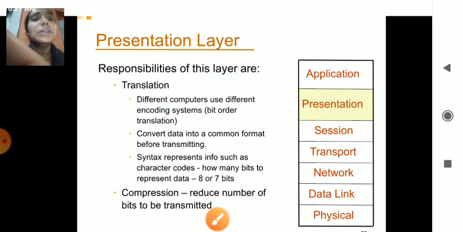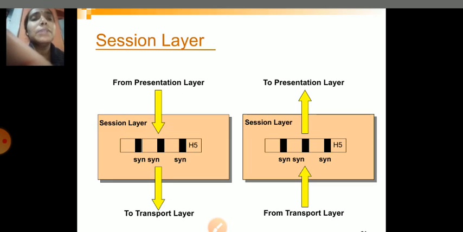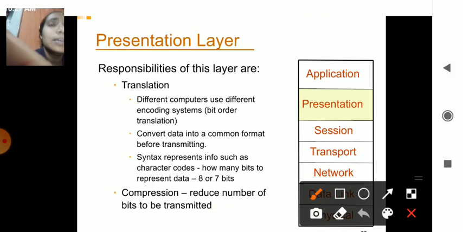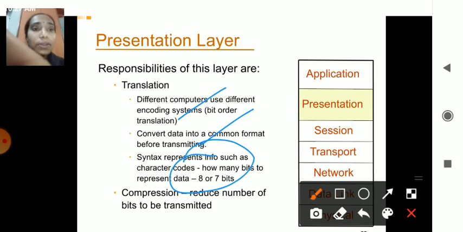When the data is being converted, it will be in the format of either the ASCII code or the EBCDIC code, or it may be Unicode, which is being used nowadays, so that it will be understood by the system. So the data will be converted back, and it may be in the format of 8 to 7 bits. It may be represented in the Unicode format.